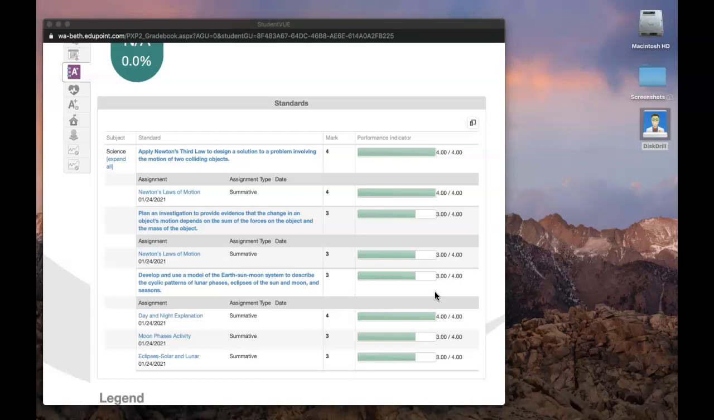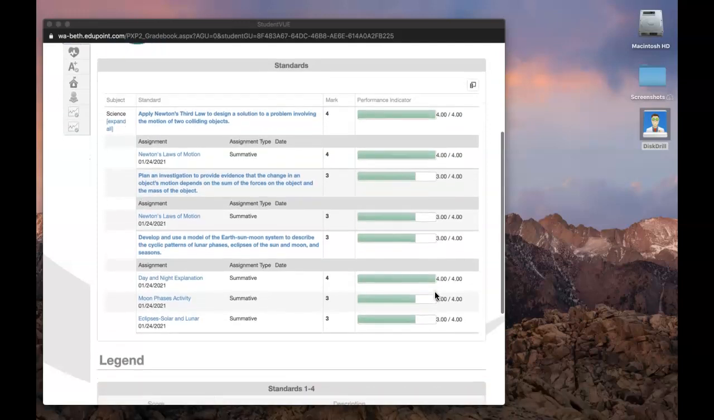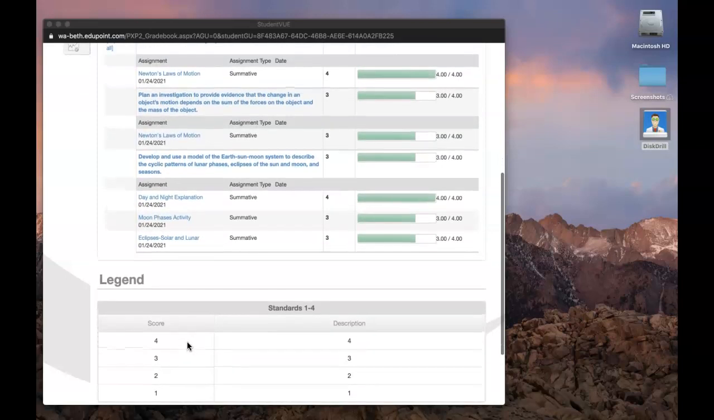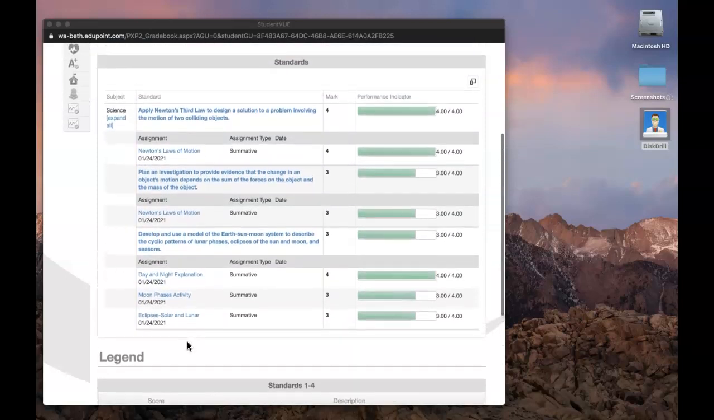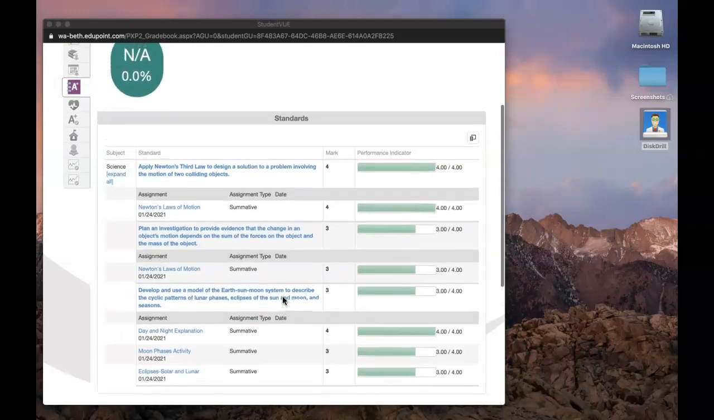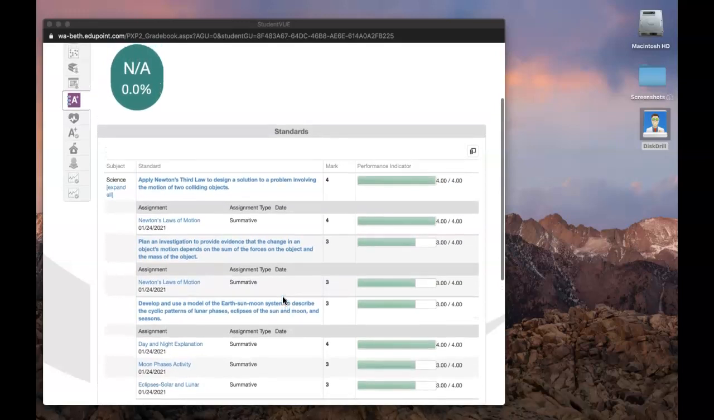In the email that was attached to this video, you can get a better explanation of what the different levels mean. But it's a traditional 1, 2, 3, 4 type of standards-based grading, and that is what you're going to see here. So this is what you will see in StudentVUE and ParentVUE, and this is also what you would see on a progress report sent home for a class that is grading in terms of standards.